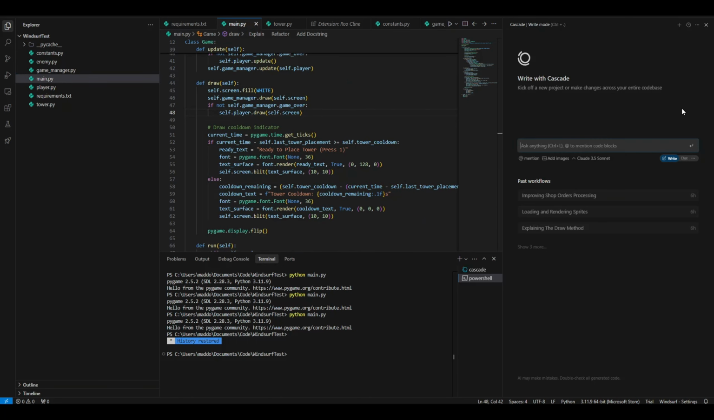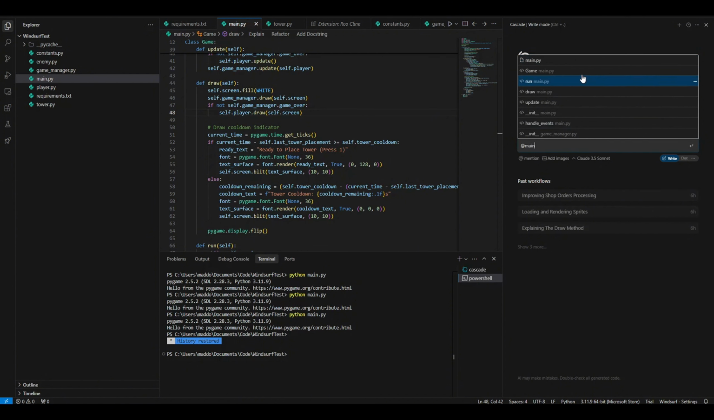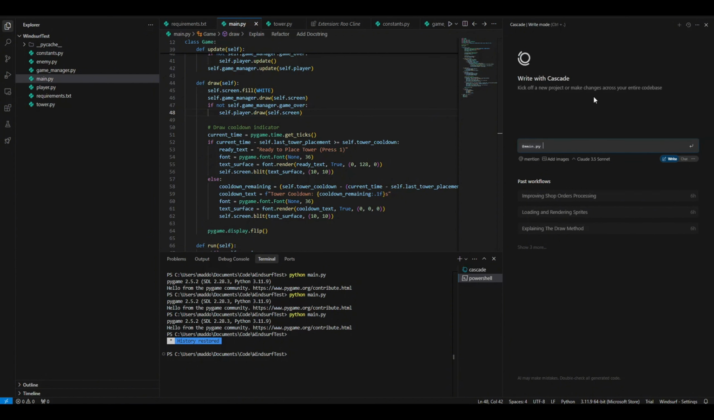And over here on the right, one of the features that I really, really like is this at mention, because you can add a file to put the context in there directly. That is something I hope Cline and Roo Cline actually add, because it's a feature I really, really like. I can add multiple files and then ask a question about them.